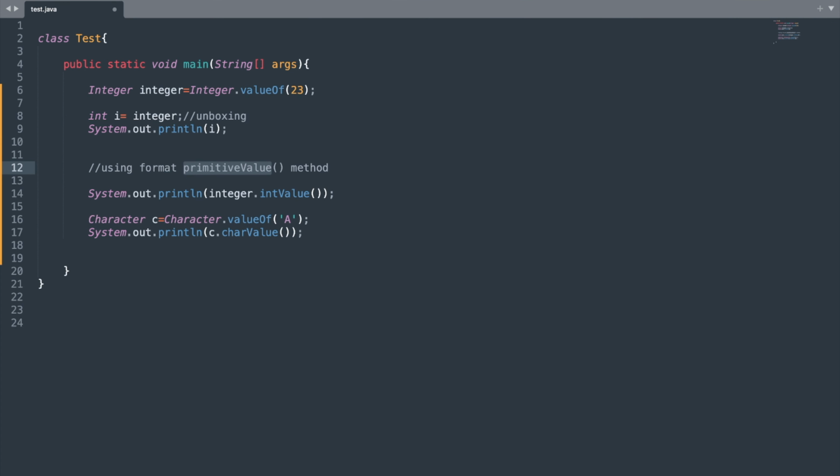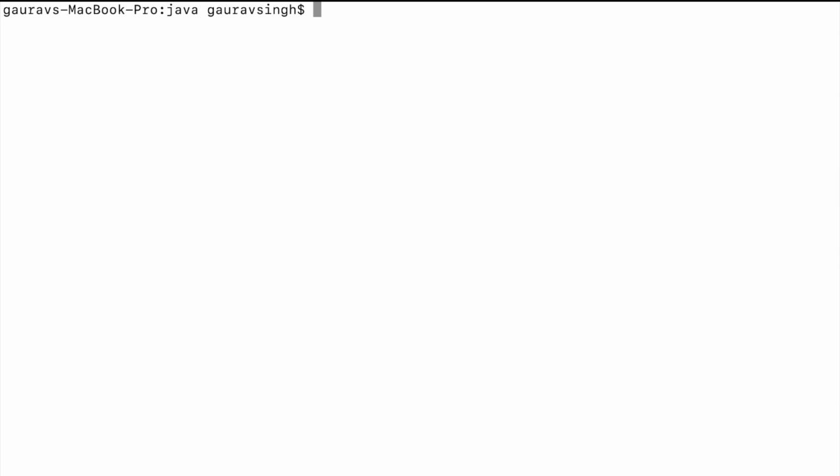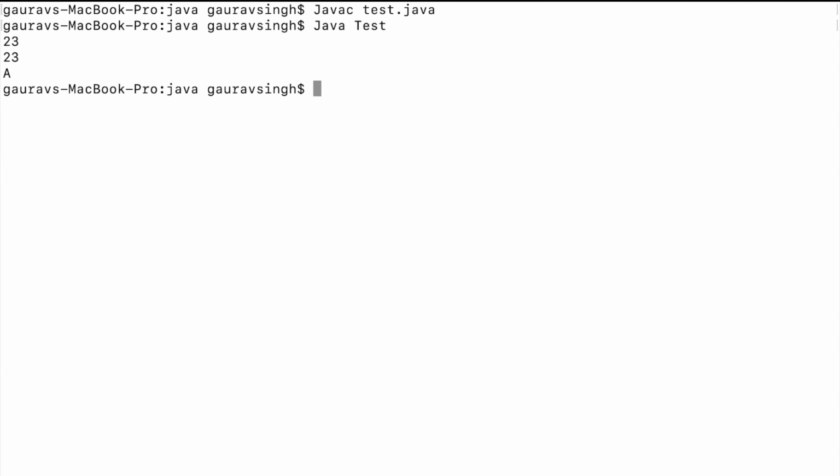Now, all the wrapper classes define methods of the format primitiveValue, where the term primitive refers to the exact primitive data type name. On line 14, I am writing intValue. Similarly, on line 17, I am writing charValue. It simply means that I am converting it into the primitive data type. Let me compile and execute the program. Here you can see we have the output as 23 and A.